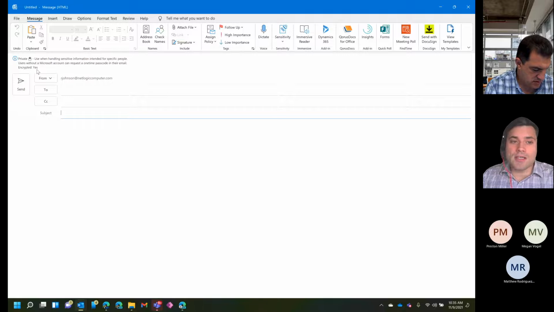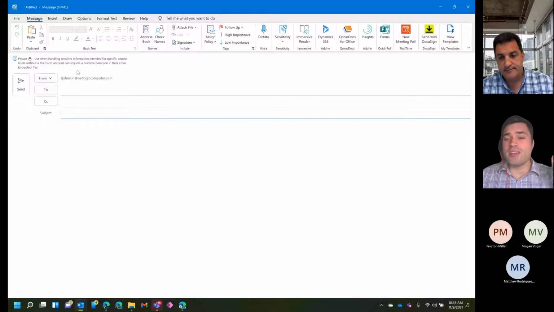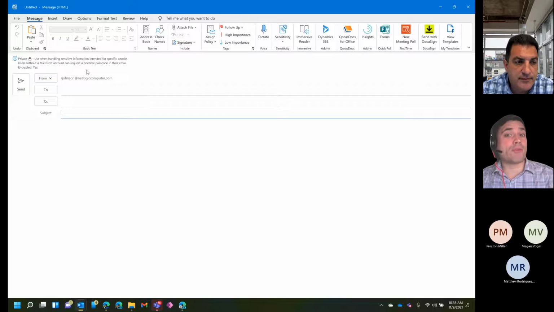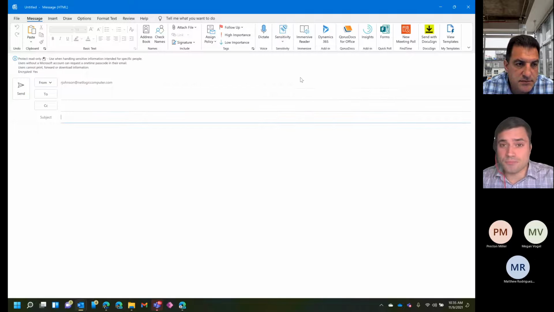So I know it is encrypted, and I know that the end receiver has to log in with their account in order to even see the email. If I wanted to be even more restrictive, what I could actually do is drop down and say, let's make it protect read only. What this means is the person still has to log into their account to prove that it's them to see the email.